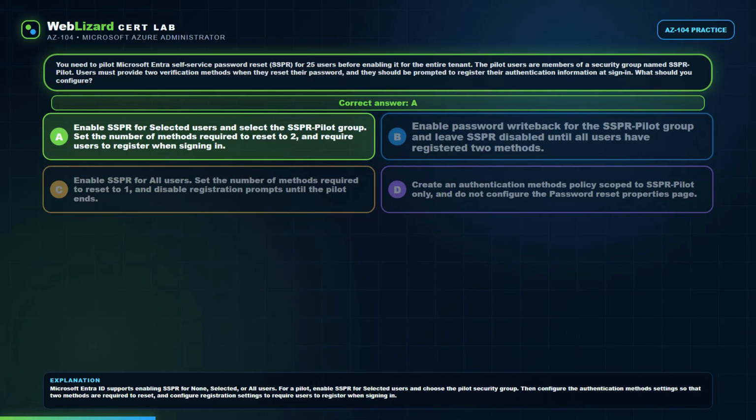The correct answer is A. Enable SSPR for selected users and select the SSPR pilot group. Set the number of methods required to reset to 2 and require users to register when signing in. Microsoft Entra ID supports enabling SSPR for none, selected, or all users. For a pilot, enable SSPR for selected users and choose the pilot security group. Then configure the authentication method settings so that 2 methods are required to reset, and configure registration settings to require users to register when signing in.